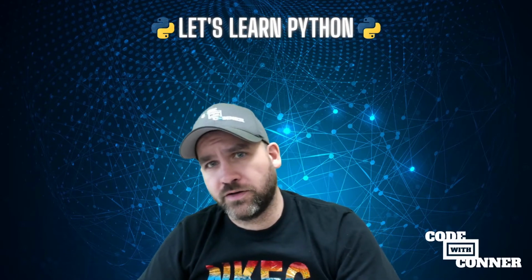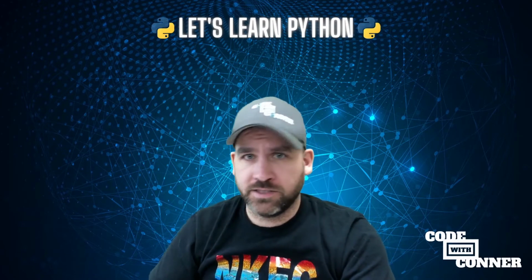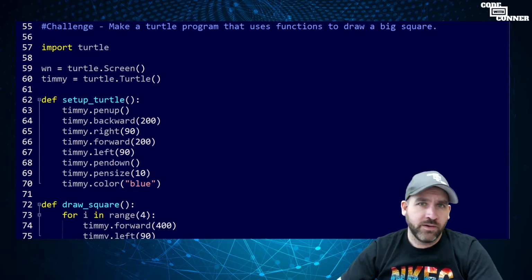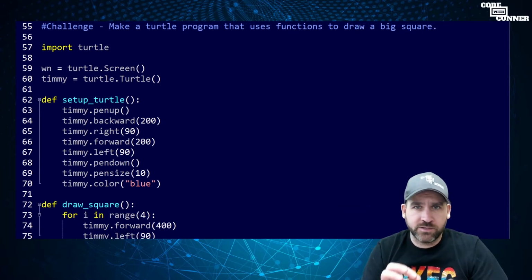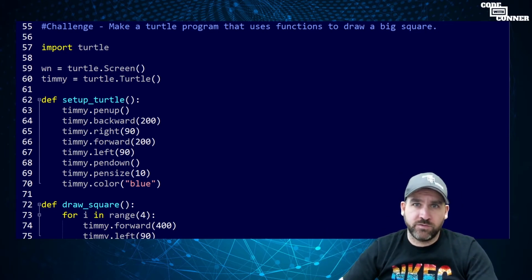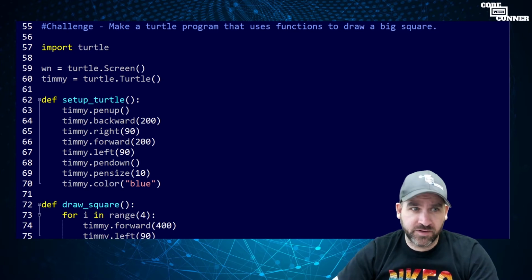We're going to start off by looking at the challenge from the last lesson. Let's go. All right, I left you with two functions to write, the setup turtle and the draw square. Now yours might be different than mine because I kind of just moved my turtle to a specific location. You might have moved yours somewhere else. I set my pen width to a specific value. Yours might be different, and so on.